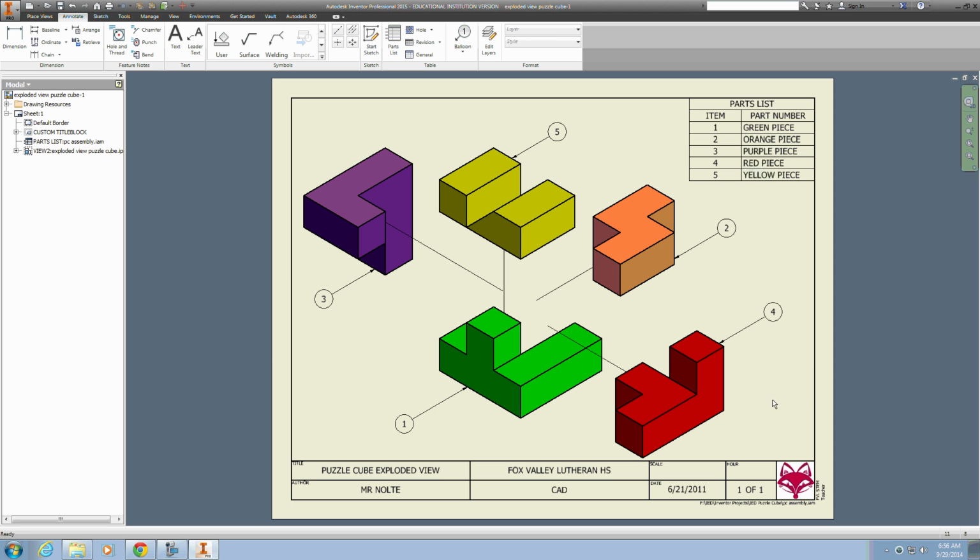So now I have my exploded view placed in the view on the drawing sheet. I've got a parts list with each of the items numbered and the correct part name as the part number, and then the balloons showing all of the parts. And I'm done.